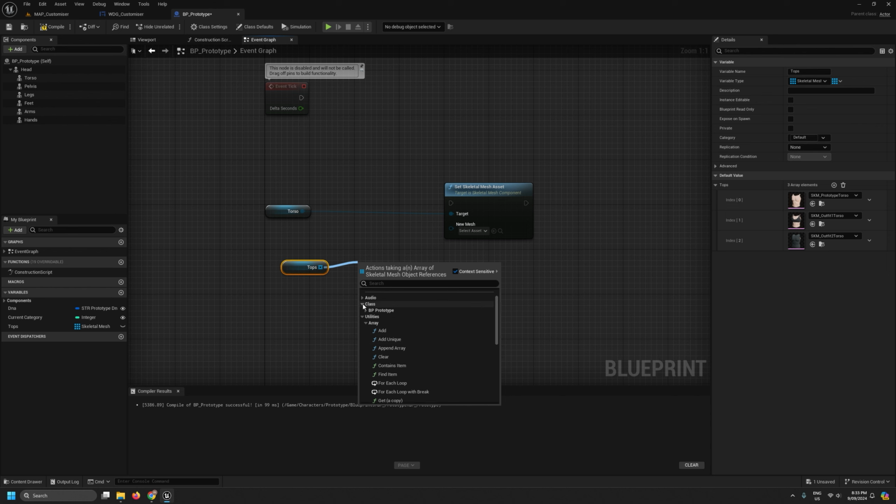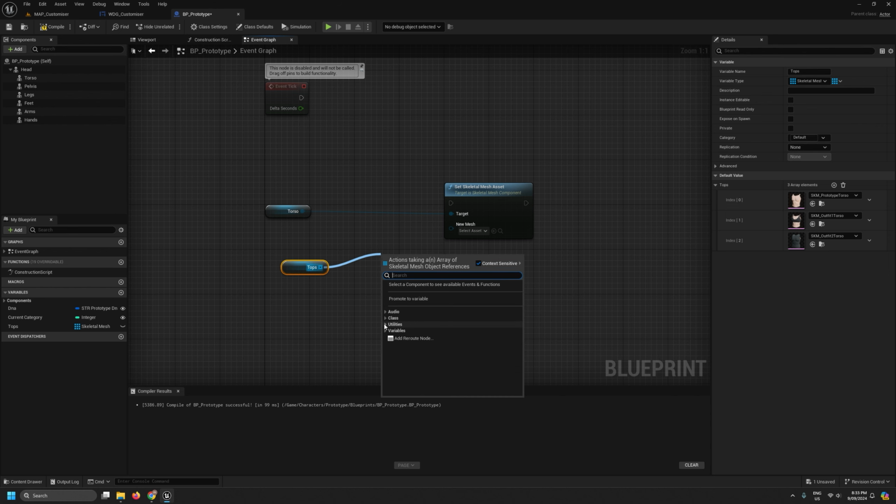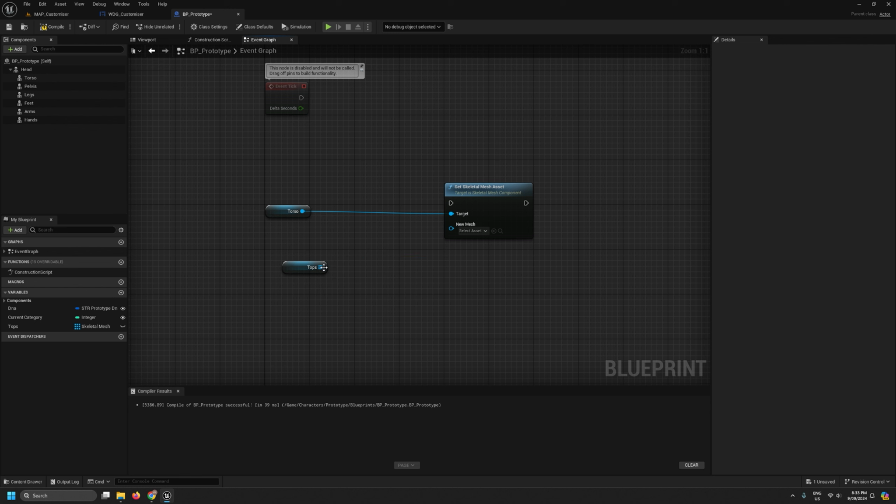Weird things about Unreal Engine. Like in control rigs, arrays have an at function. You can just pass it an index, but regular blueprints, they don't. I'm sure there's a way though.